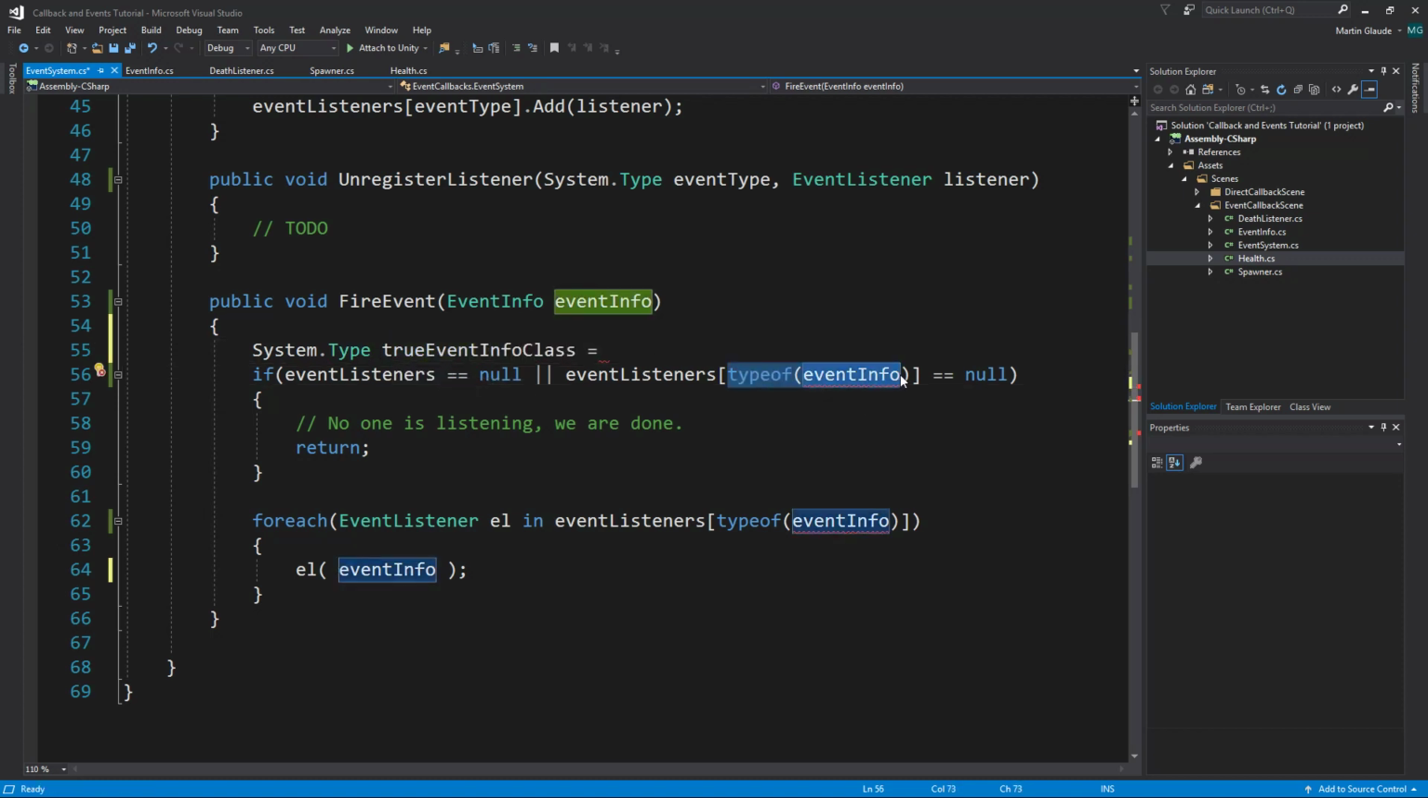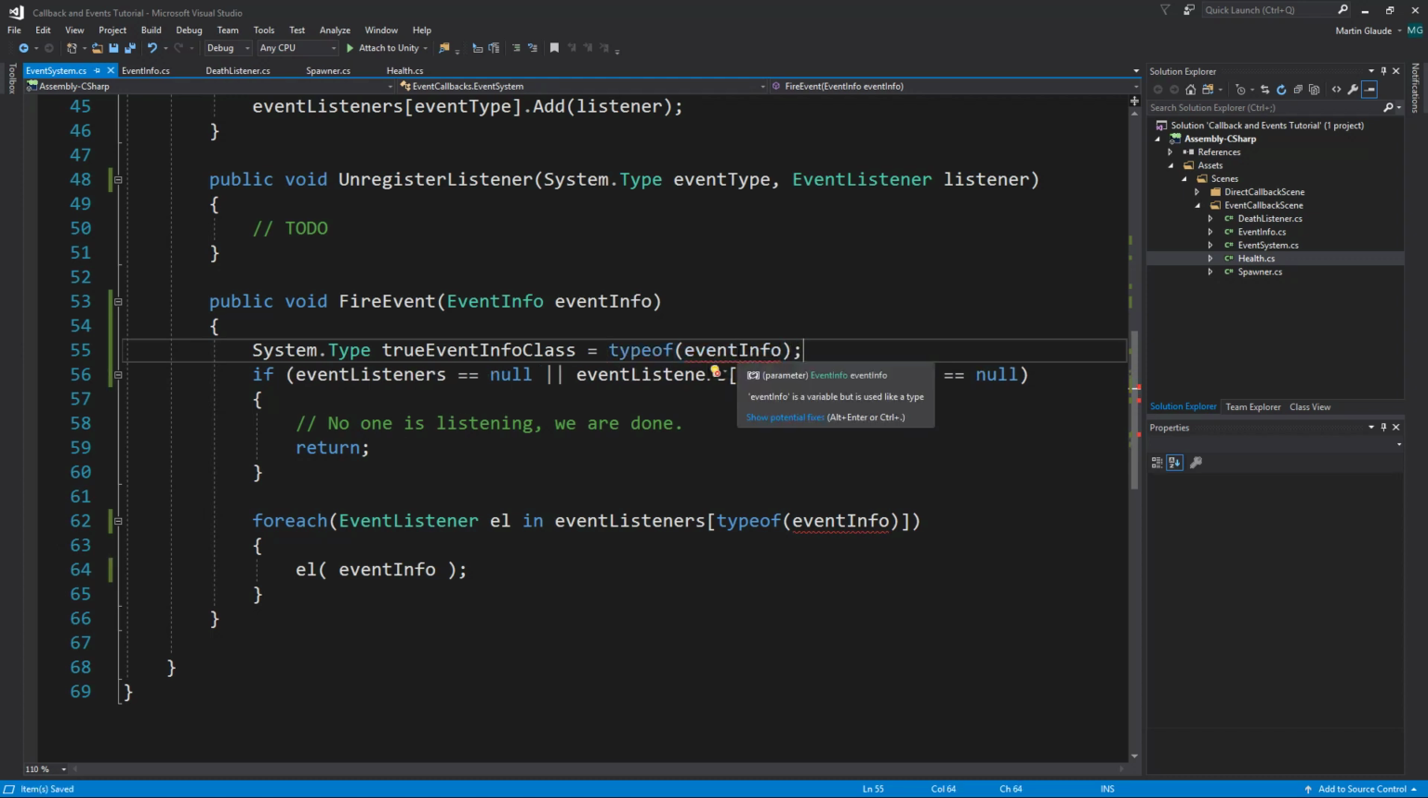I don't think typeof this works. I mean, for crying out loud, we're getting this as a variable but used like a type. There's some other method to get this. C# get class name from variable. Type descriptor dot class name. Get type. Dot GetType. Like this.